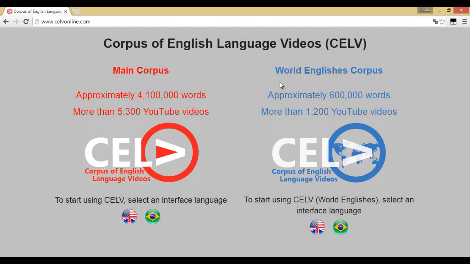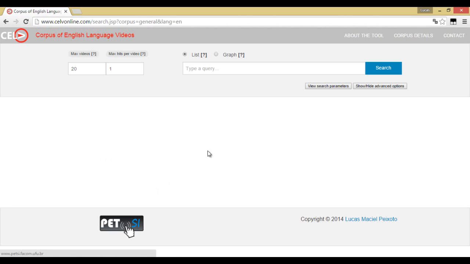Let's start exploring CELV using the main corpus, selecting the English language interface. Here you see a simple search interface similar to the one you would see in Google, for example. You can type any text in English in the search box to check it in the corpus. Let's look for the word language. Type language in the search box and click on search or press enter.